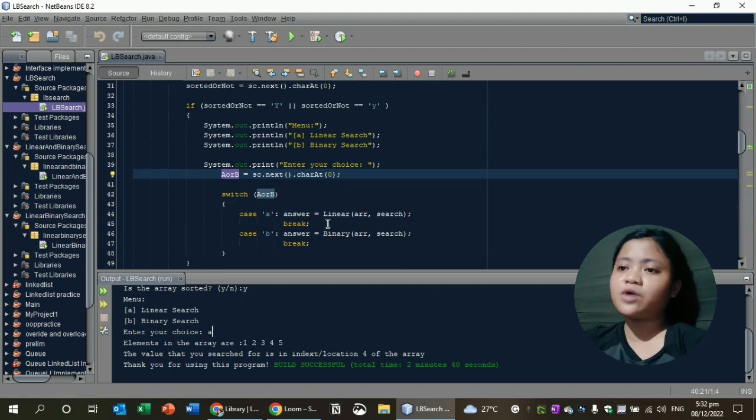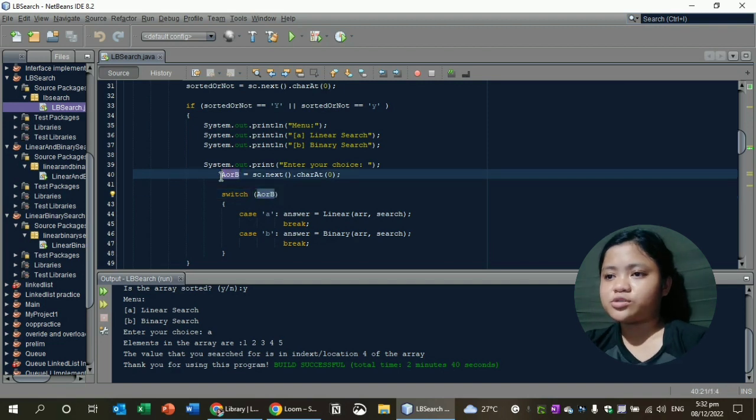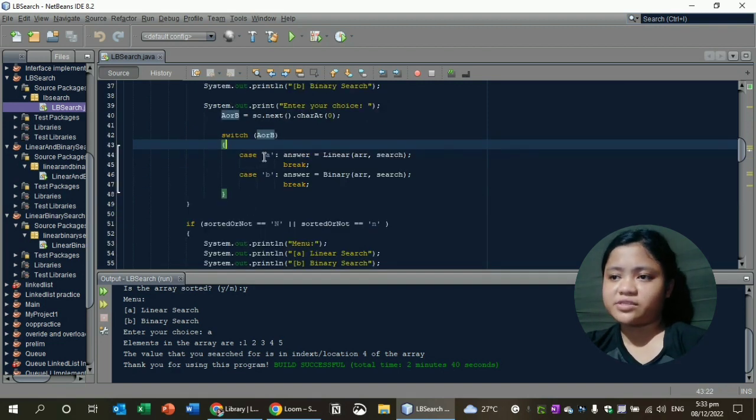Now after that, I have created a switch statement because I want my program to respond according to what I typed in my choice. In the parameter here, I have entered the A or B variable because the next code that will be implemented will depend on the choices that I've made here. So inside, I created two cases. Case A.